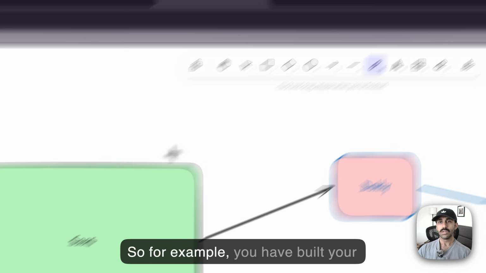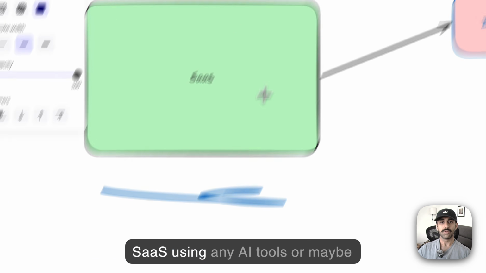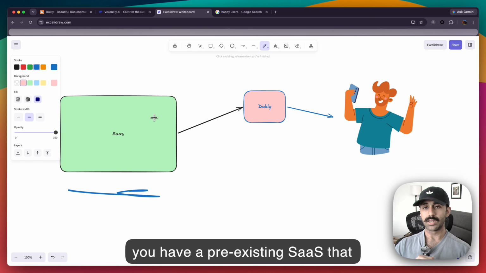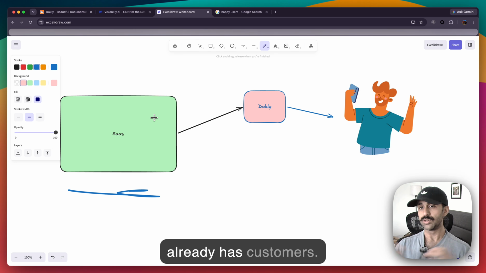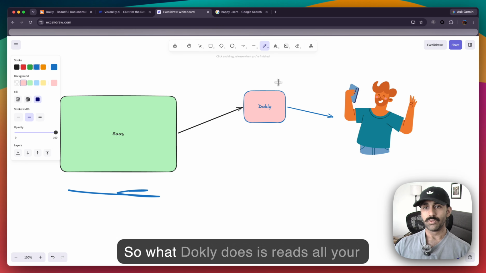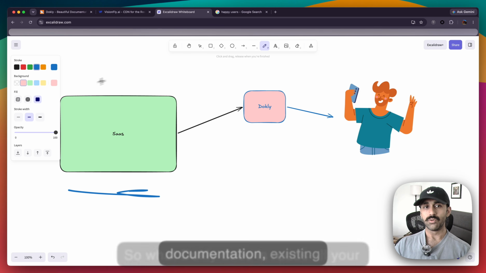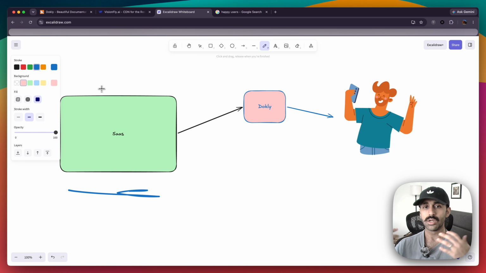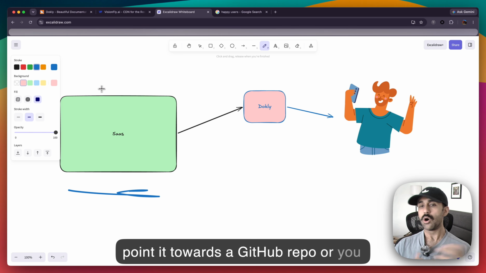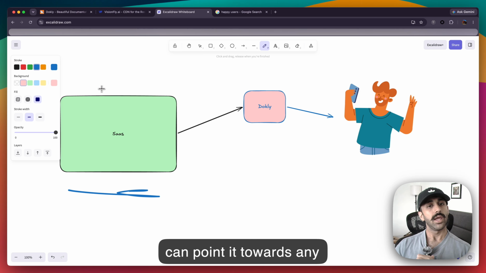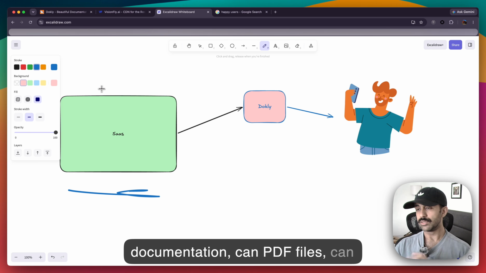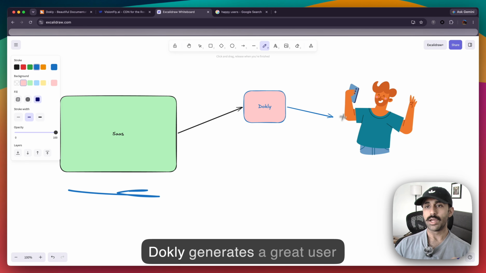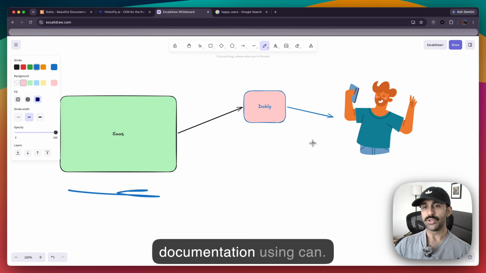So for example, you have built your SaaS using any AI tools, or maybe you have a pre-existing SaaS that already has customers. What Dokly does is read all your existing documentation. You can either point it towards a GitHub repo, or you can point it towards any documentation, which can be PDF files, existing readmes, anything. And Dokly generates great user documentation.